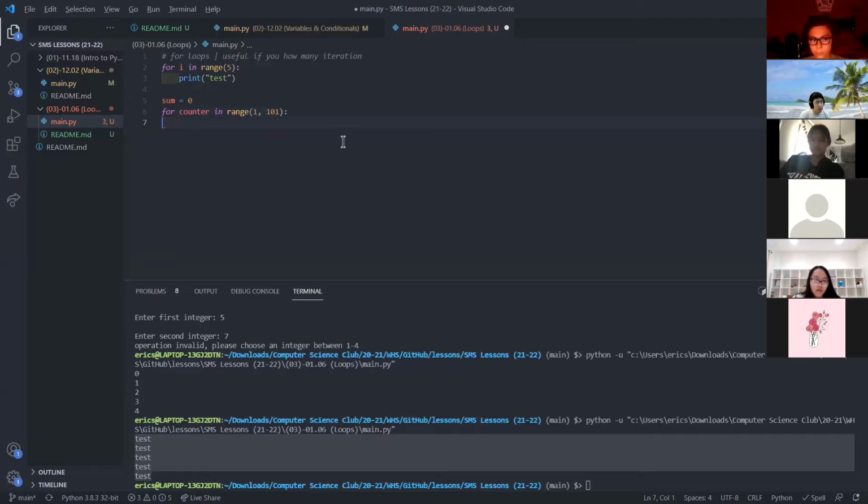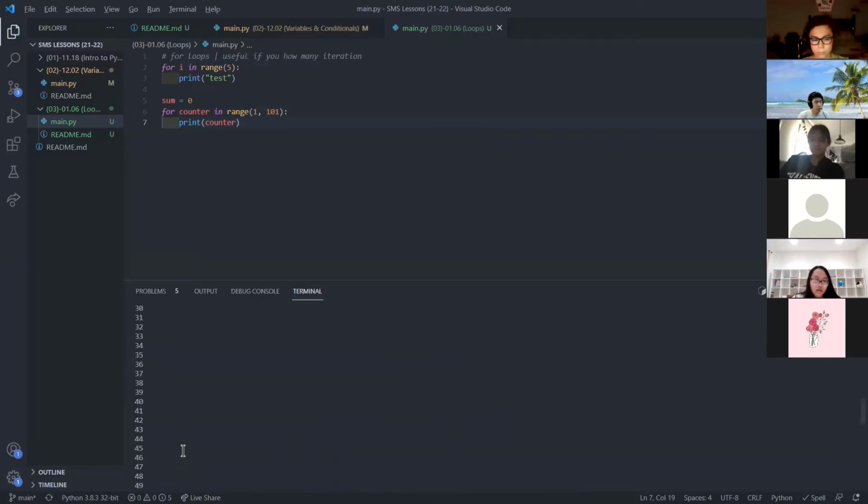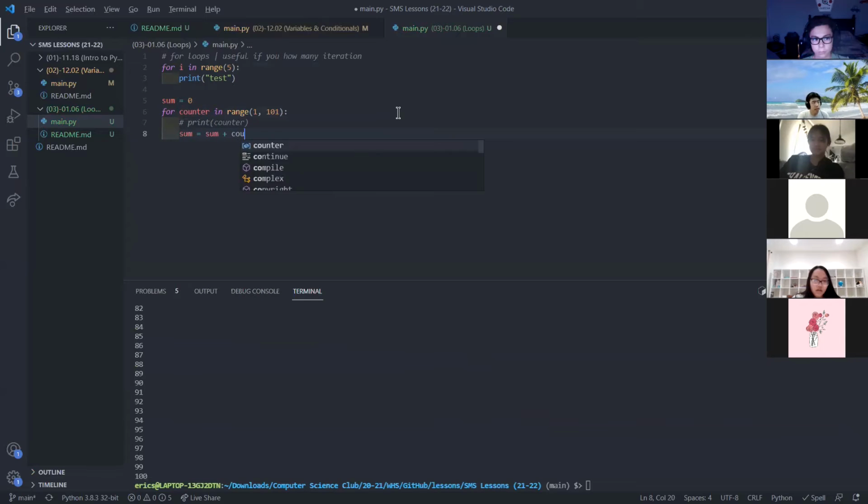And this time, we could still print out counter, and let's see what happens first. So it prints out the numbers starting from 1 to 100. And so I'll comment that out. What we could do is sum = sum + counter. What I'm doing here is taking whatever value sum is and adding the counter to it. So if sum is 0 and counter is 1, then sum becomes 1. And if sum is 1 and counter is 2, then sum becomes 3, right? Because sum is equal to 1 plus 2, which is 3.